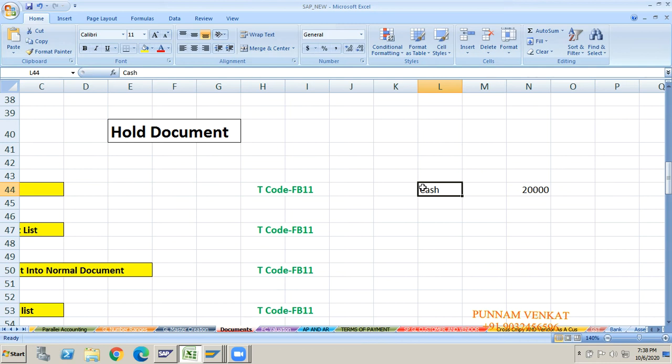If it is commission received, fine. But if a customer deposited it, how can I know? I only received 20,000 rupees cash deposited. So this type of transaction, first I can hold. Then in the future I can investigate. I can speak with the marketing manager, I can speak with the sales manager: who deposited this 20,000? The managers will give some information. Oh, this is commission received. Then I can debit the cash account and credit commission received.